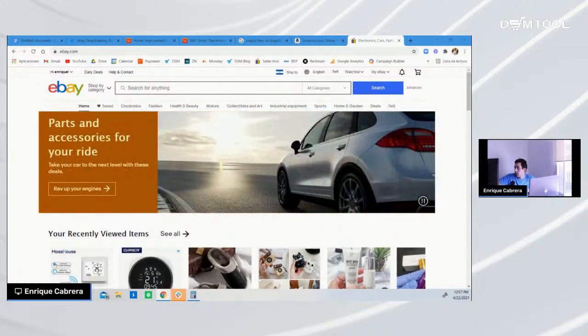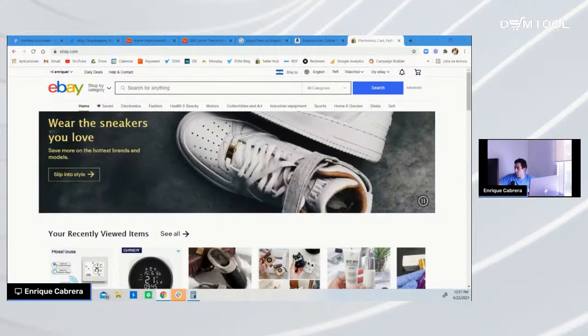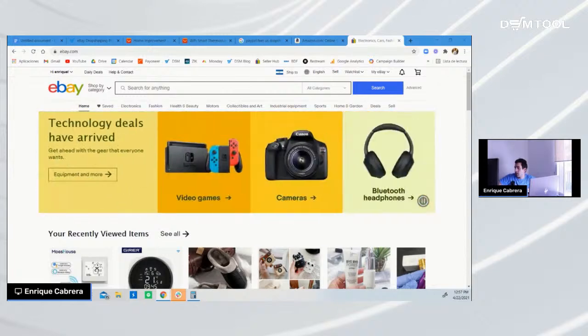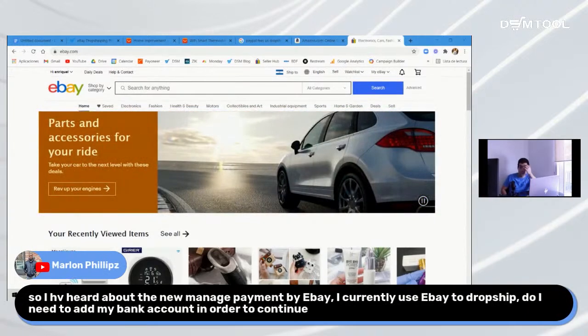So I've heard about the new managed payment by eBay. I currently use eBay to drop ship. Do I need to add my bank account into the order to continue? How does it work? So yes, let me showcase that here for you guys to see.